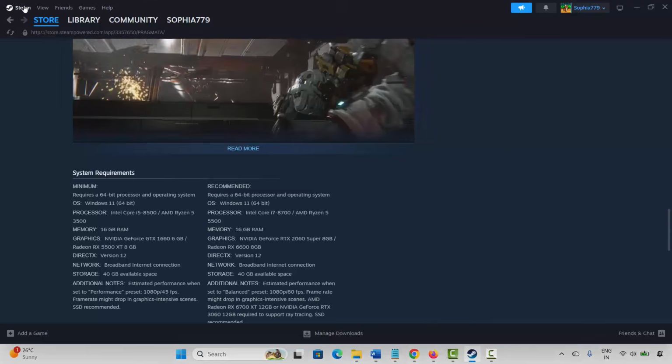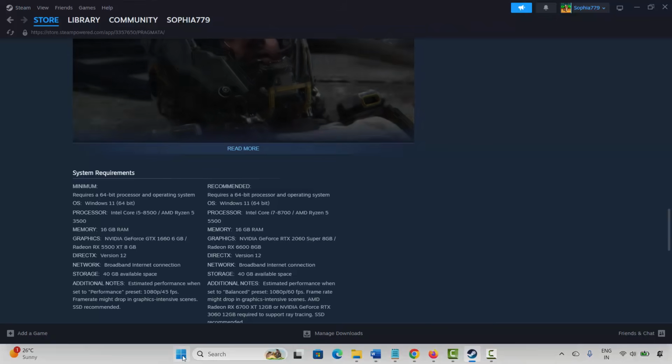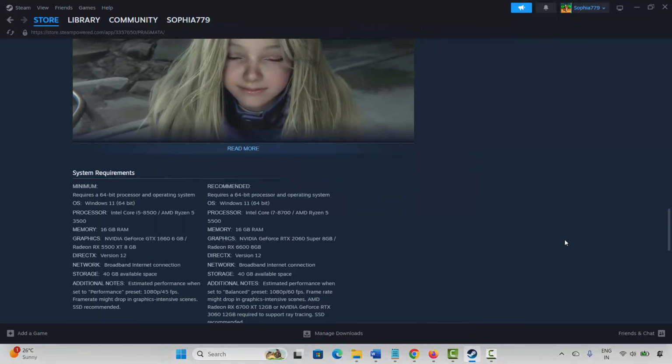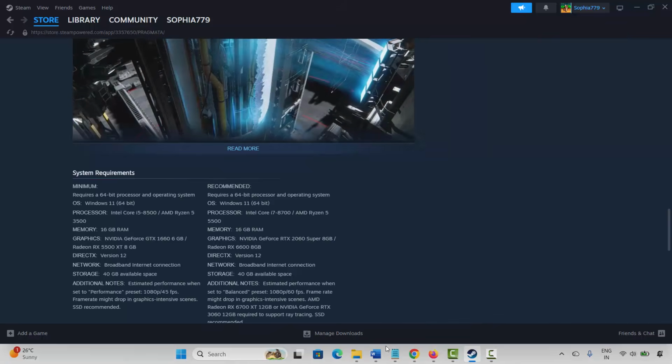So Steam users, click on Steam option, click on exit. After that click on Windows icon, now click on power and then select restart. So this will restart your PC as well as Steam. Once you have done this, launch the game and check.